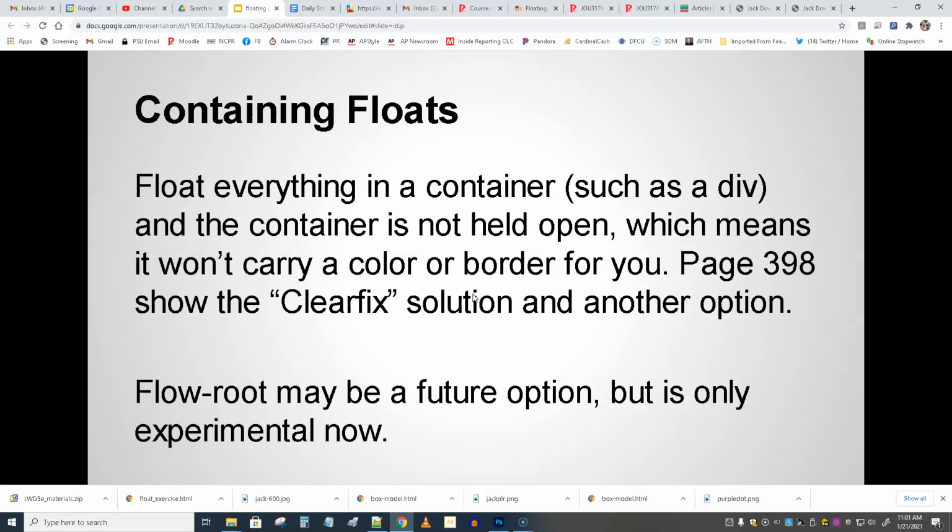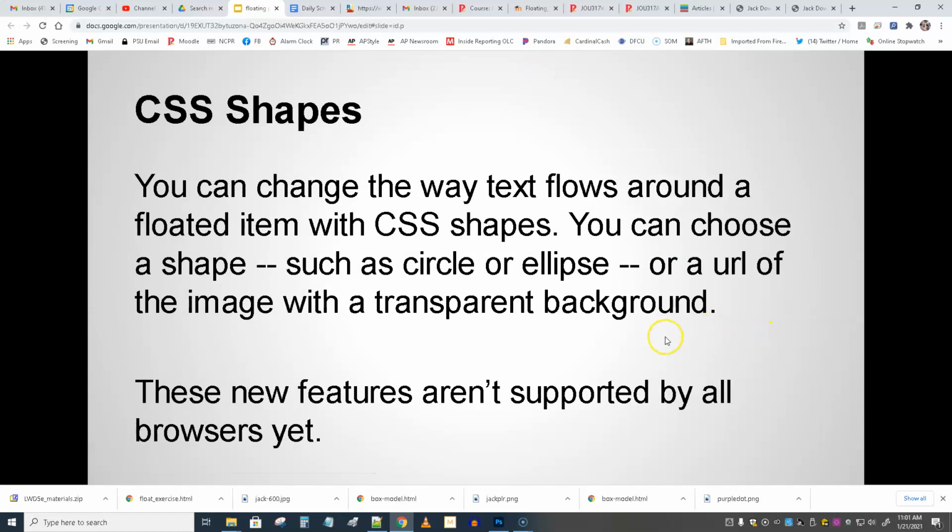Now, that might not be a problem because maybe you don't care. Maybe you're not using that container. You may be just using it to contain the things, but that's okay. You really only care about the things. But if you want to use that container to carry color or a border for you, right? See page 398 for a clear fix solution, and another option you can do. Okay. Flow root may be a future option, but it's only experimental now. You want to use the clear fix solution. And we'll run into that in the future. Actually, in this exercise, I think I'll be able to demonstrate it for you.